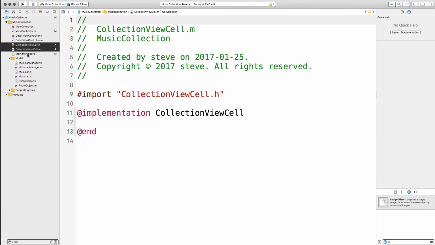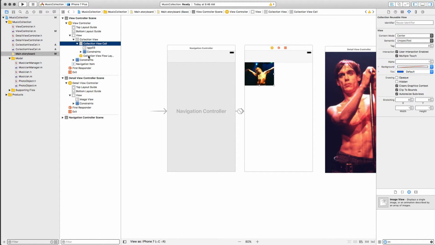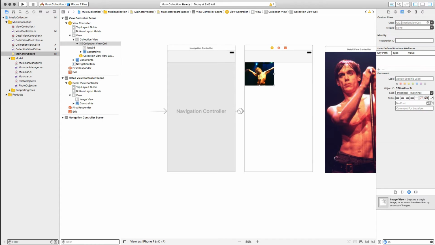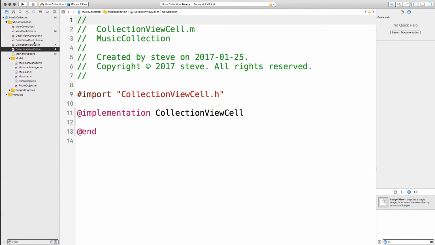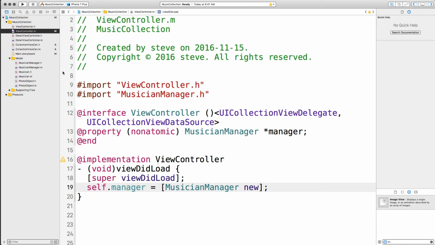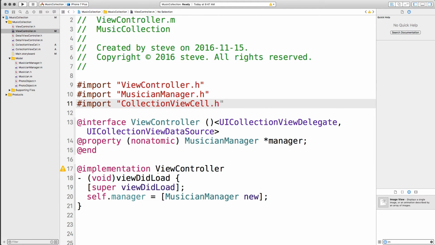Okay, so I'm going to jump into the storyboard again and select the cell from the document outline over here on the side, and then set its identity to that cell. It's this guy here. And while I'm here, I better set the reuse identifier on it. I'll just set that to cell. So that's fine. Ready. We're going to have to import the cell into the view controller to use it. So I'll just do that. CollectionViewCell.h.